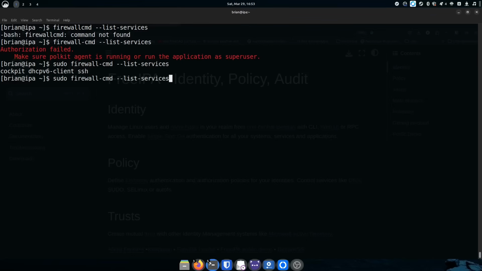So let's just also do list ports. And there's no ports currently listed. So we're going to do sudo firewall-cmd --add-port, and then we're going to do equals. We'll open a little curly brace here because we can put in multiple ports this way. And we're going to do 80, 443.